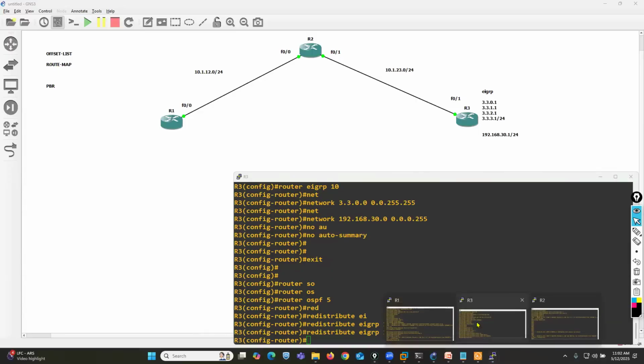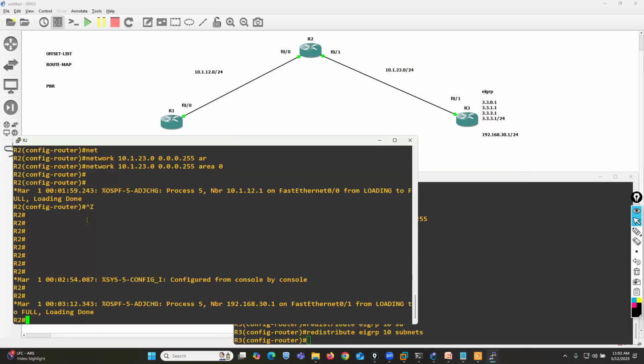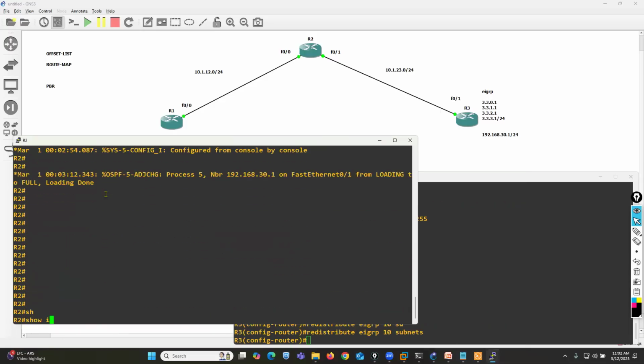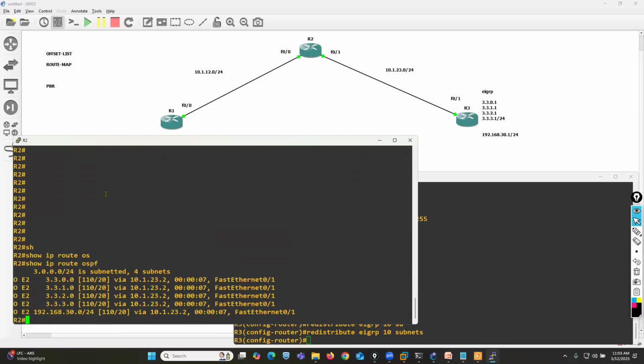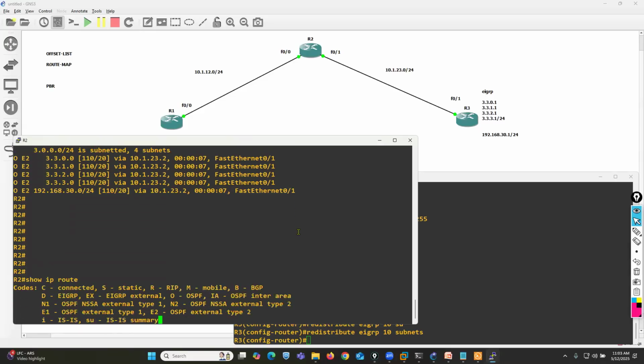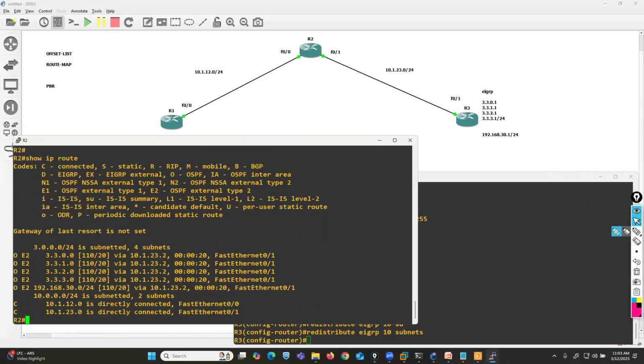In case I'm trying to verify my route information on R2, show IP route OSPF. Yes, I'm receiving routes with the OE2 flag. Remember OE2, OSPF external route. This is the metric type. In OSPF, we have metric type OE2 and metric type OE1, right? OE2 is the default metric type.